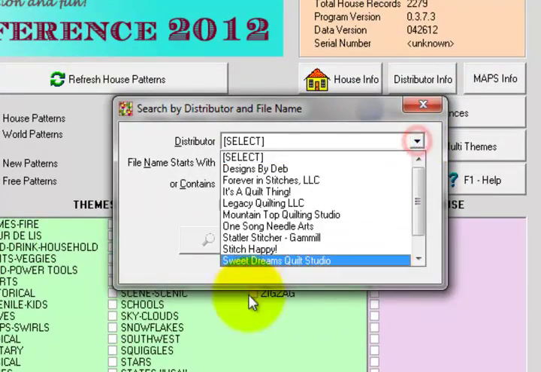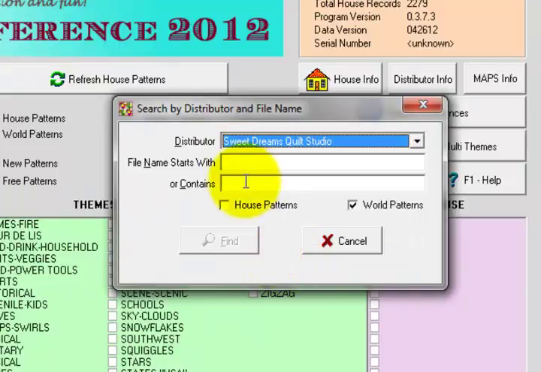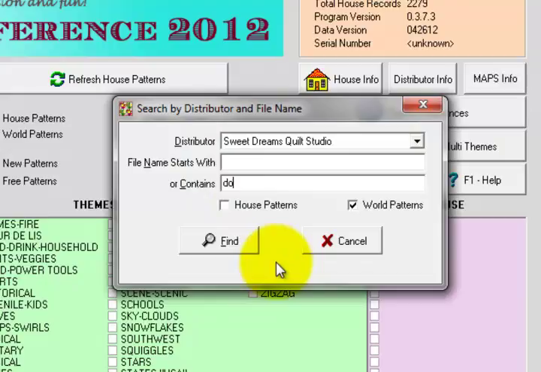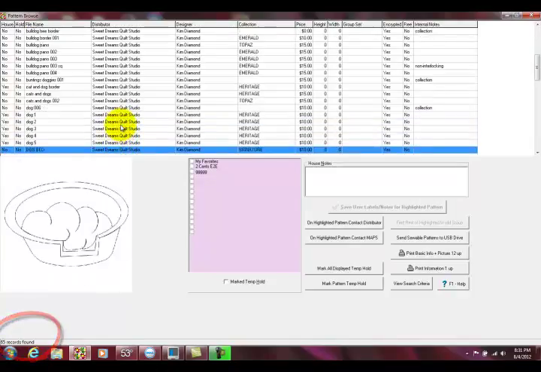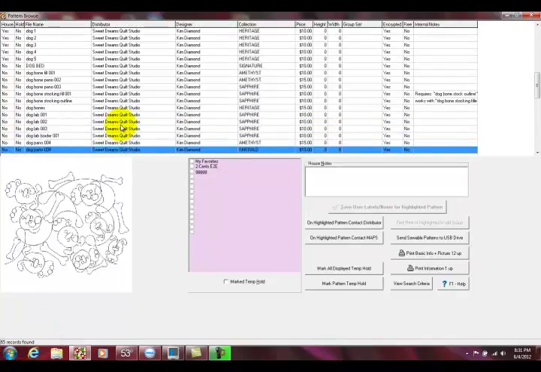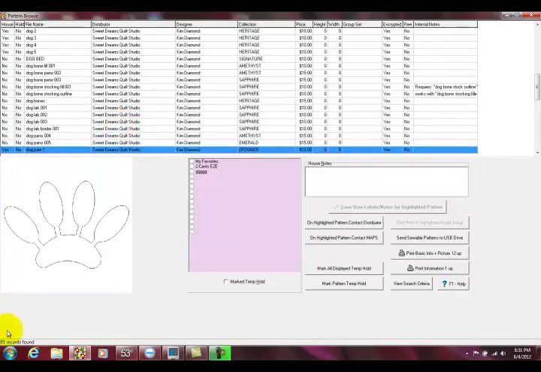I'm going to still find Sweet Dreams, and instead of starting with, I'm going to go contains, and I'm going to go dogs, just because. And when I hit find, we found actually 65 dogs from Kim Diamond's collection. Nice. And it's that fast to go finding. Lots of dogs and bones. Lots of dogs. Let's see if there's more, though, in the world.